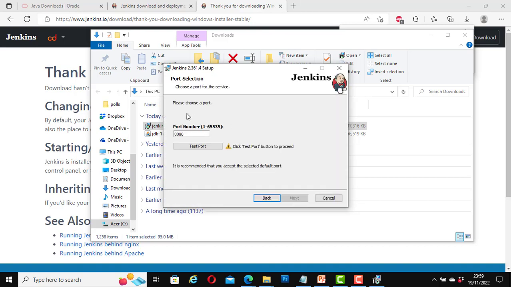Here it shows the port number that is going to be used. By default, Jenkins uses port 8080 on the server. You can change it to another port number, but it should be within this range. In my case, port 8080 is available. It's not in use on my computer, so I will use port 8080.